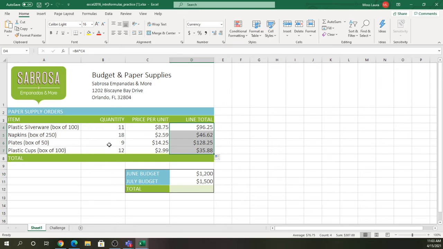Okay, let's do one more change here. Like, let's change the plates box of 50 price per unit. Let's change that $14.25 that's in cell C6, and let's just make it $14 and hit enter, and you see that it updated our price for that line.